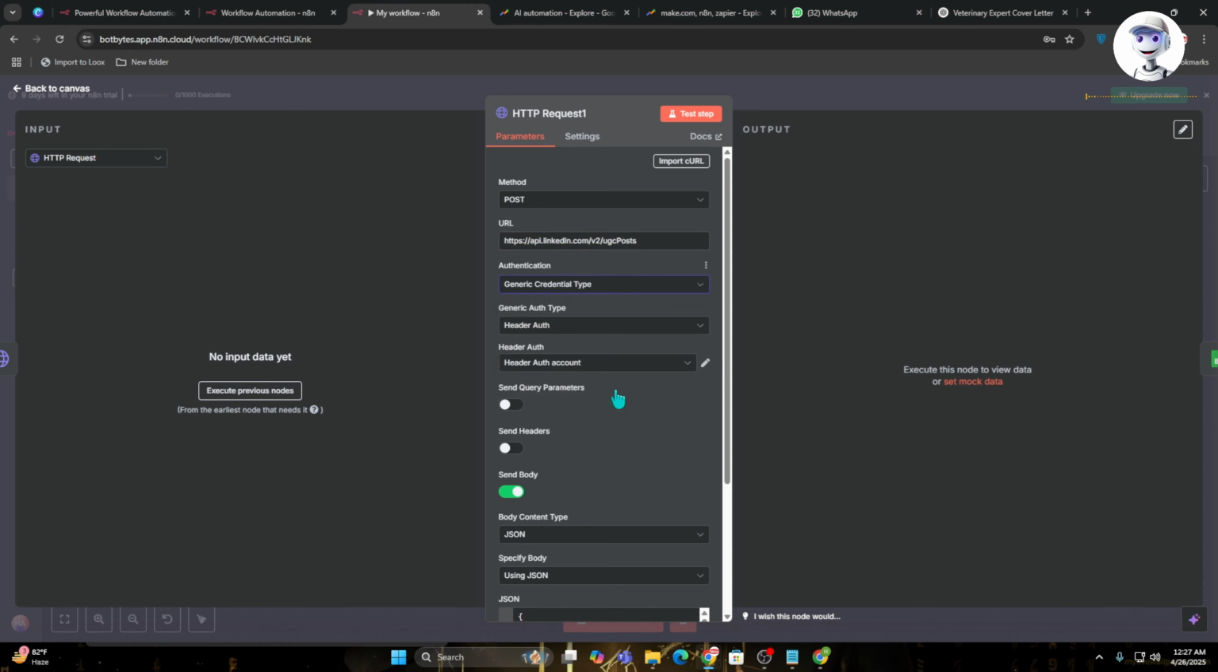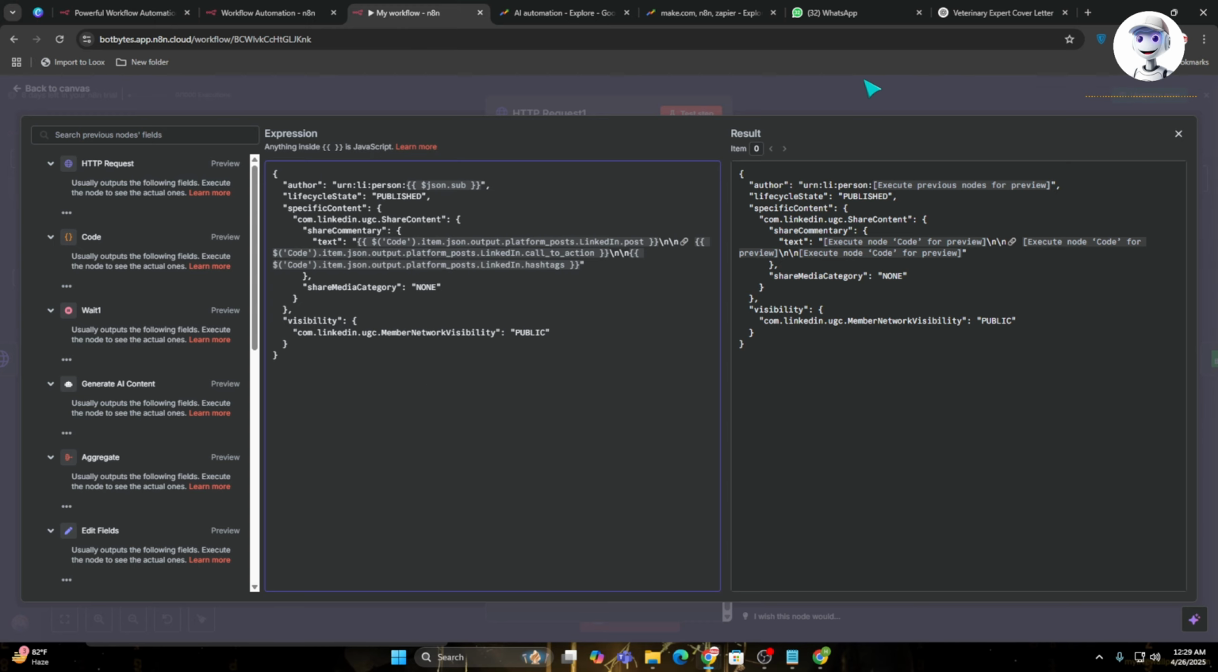But the difference is you need to add UGC post over here, and you have to select the method POST. You can select this option, send body, choose JSON in body content type, and in specify body you can use JSON. You just need to put this command, this prompt over here, as this will be shared in the document also and will be in this automation by default. What it does, it just posts on your LinkedIn account.